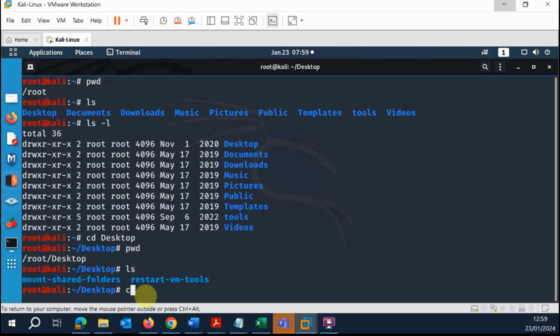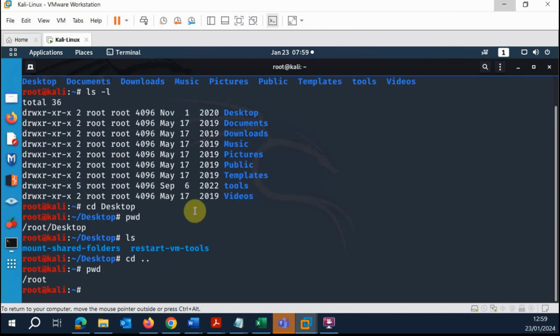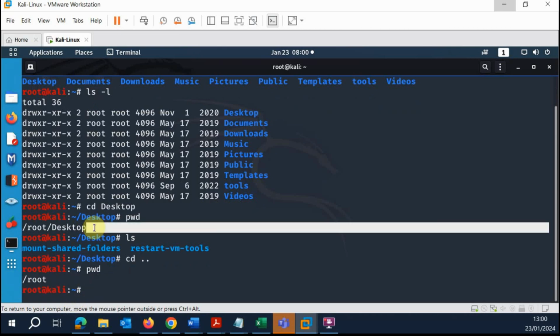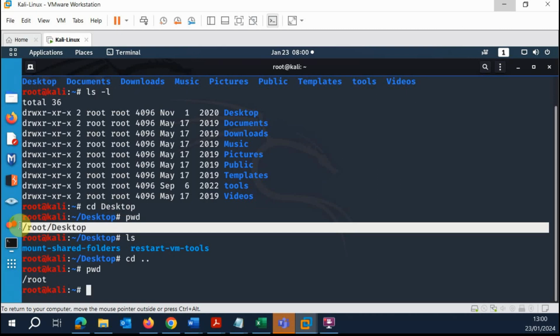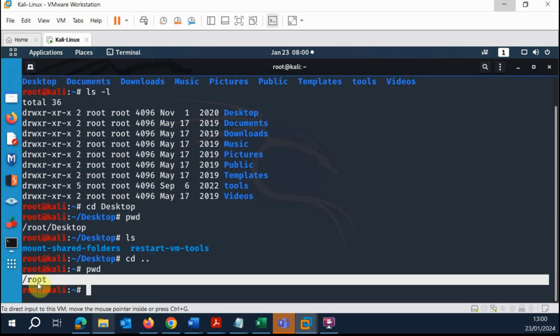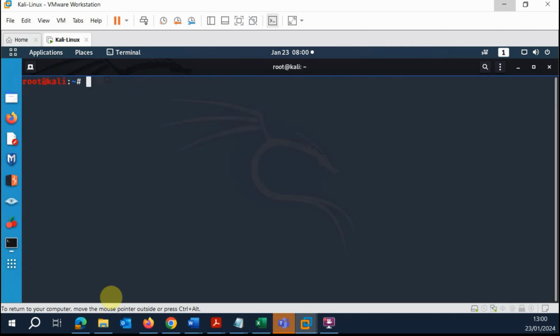So if you want to exit one step backward, you have to do cd .. The .. tells Linux to move one directory backwards. So if I then click on enter, in this case, and we do a pwd, you can see we're back in the root directory. We were here, then we did change directory desktop, and then we're back one step backwards now in the root directory. So to clear your screen, you can do clear, and that clears the screen.